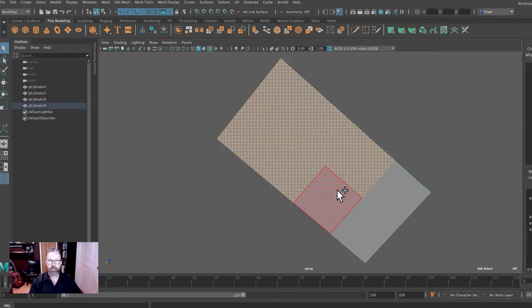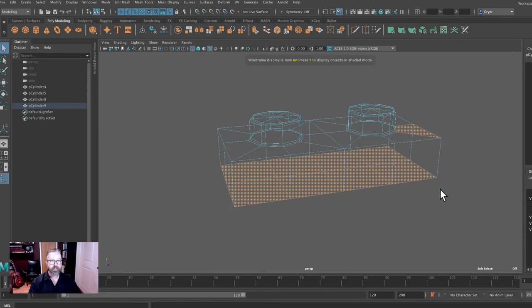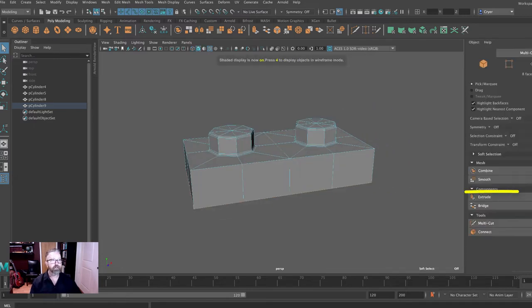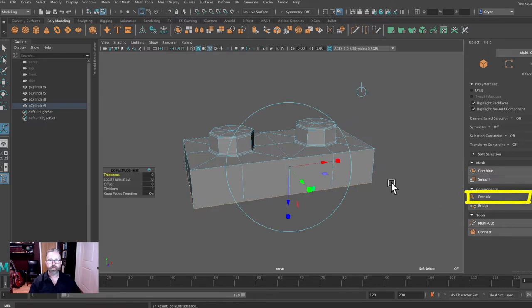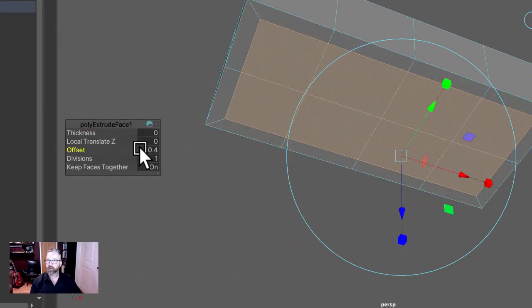So we're selecting the 8 faces on the bottom. We'll hit the 4 key to make sure. And in this case, I did accidentally get a bad selection. So just Control key to deselect. And we'll come back to 5. Modeling toolkit. We'll hit extrude. And we want to bring this in 0.8.